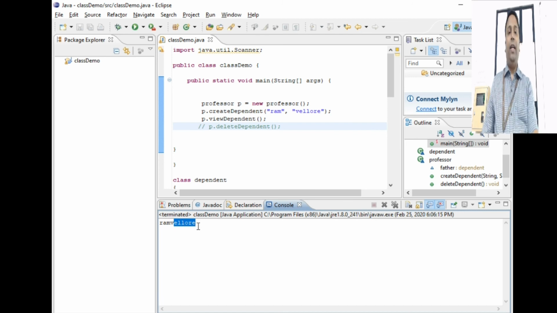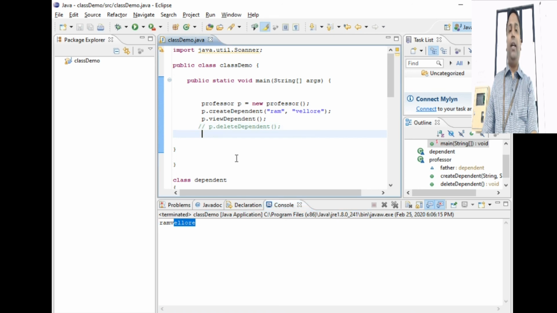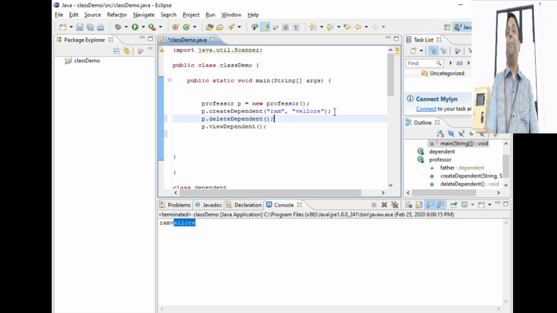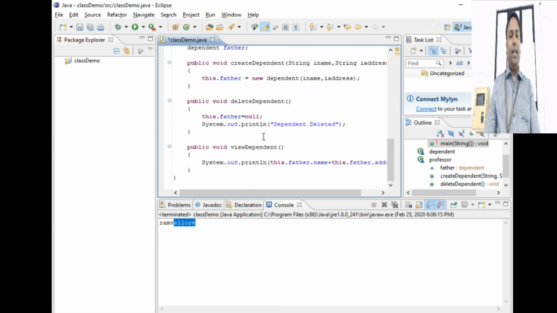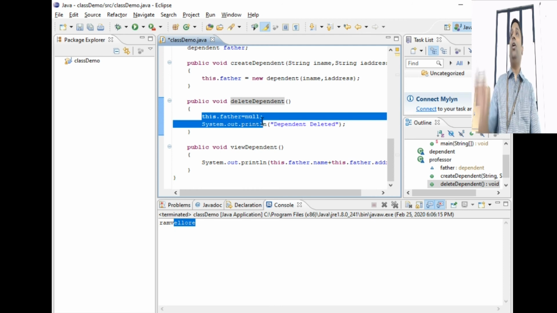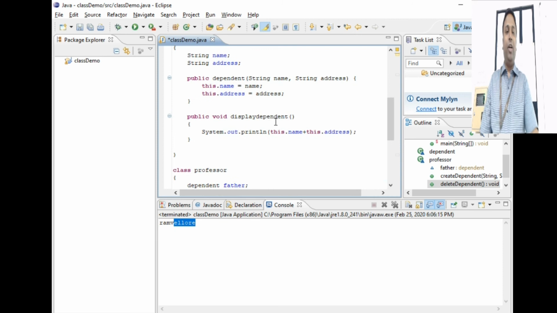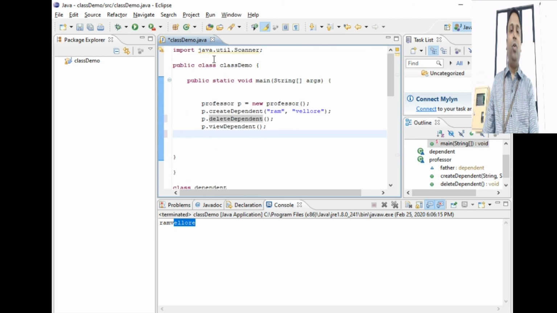Now if I go and delete this dependent, will I be able to view the dependent data? That is the question. What is happening in the delete dependent method is I'm just setting this.father is equal to null. So let me go and delete dependent, and then I will try to view dependent. In delete dependent, I'm setting this.father is equal to null. It means you cannot access the father object because the reference has been set to null. So after this, if I terminate and then try view dependent, what will happen?